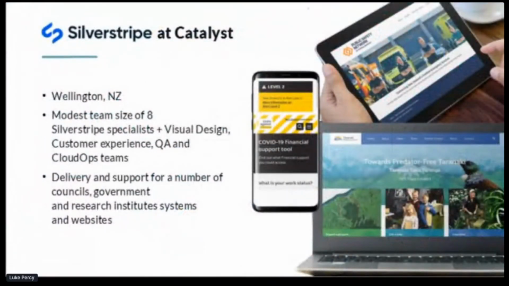And me and the team, we look after all of New Zealand's Silverstripe applications and Silverstripe practices that we push out to the wider New Zealand organisation. Our team is pretty small, technically 8 people, and we leverage other teams of the company, such as visual design, customer experience, QA, cloud ops, and we essentially bring them in when we're doing a development like the SDLT.